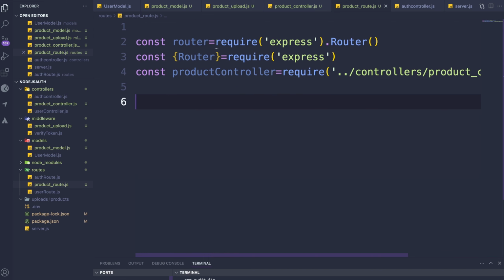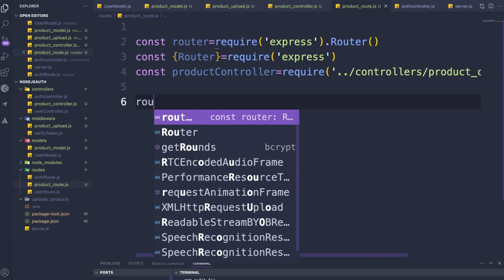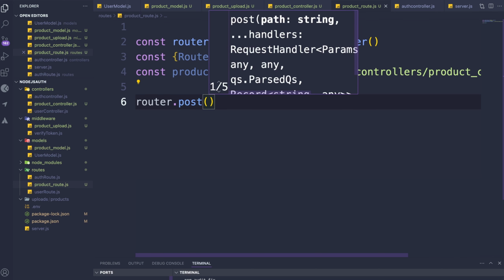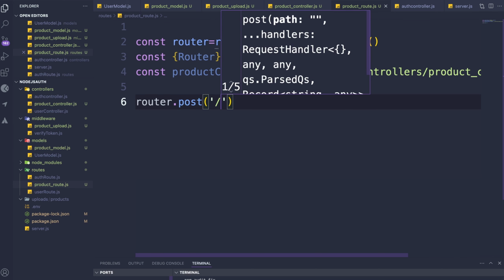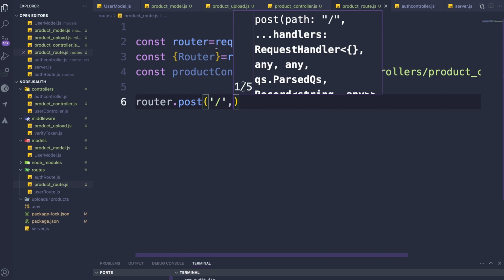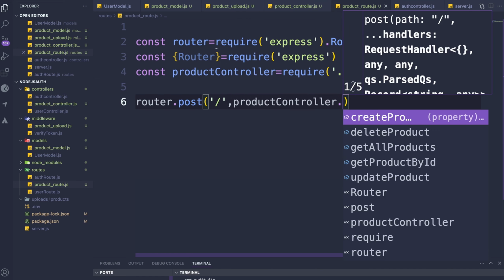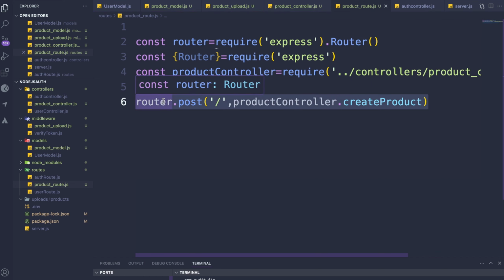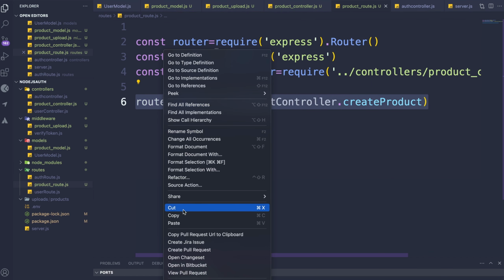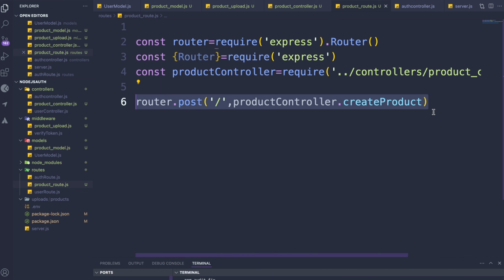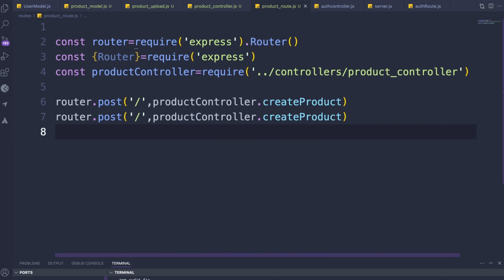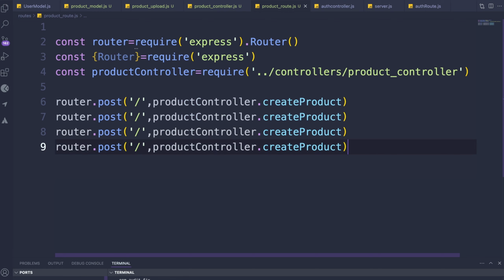The next thing that we need to do is we need the router for post. This router, we're going to use it to create our products, right? And then we'll just get the productController.createProduct, like this. So let's just copy this, and then let's just paste it 4 more times below, right?